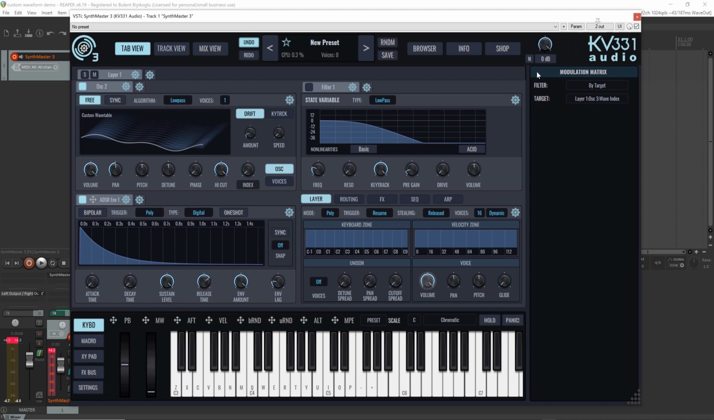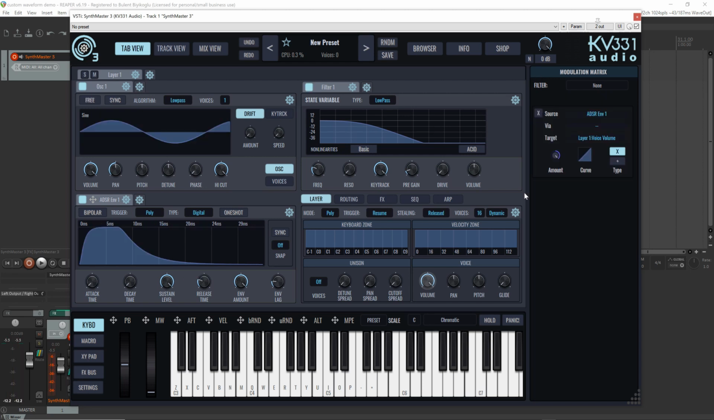Next, I'm going to talk about the wavetable oscillator. To explain the wavetable oscillator, I am starting off with an init patch. And next, I'm turning off the filter and converting this basic oscillator to a wavetable oscillator. Okay, so now I have my wavetable oscillator here. The wavetable oscillator is actually very similar to a basic oscillator with one important difference.